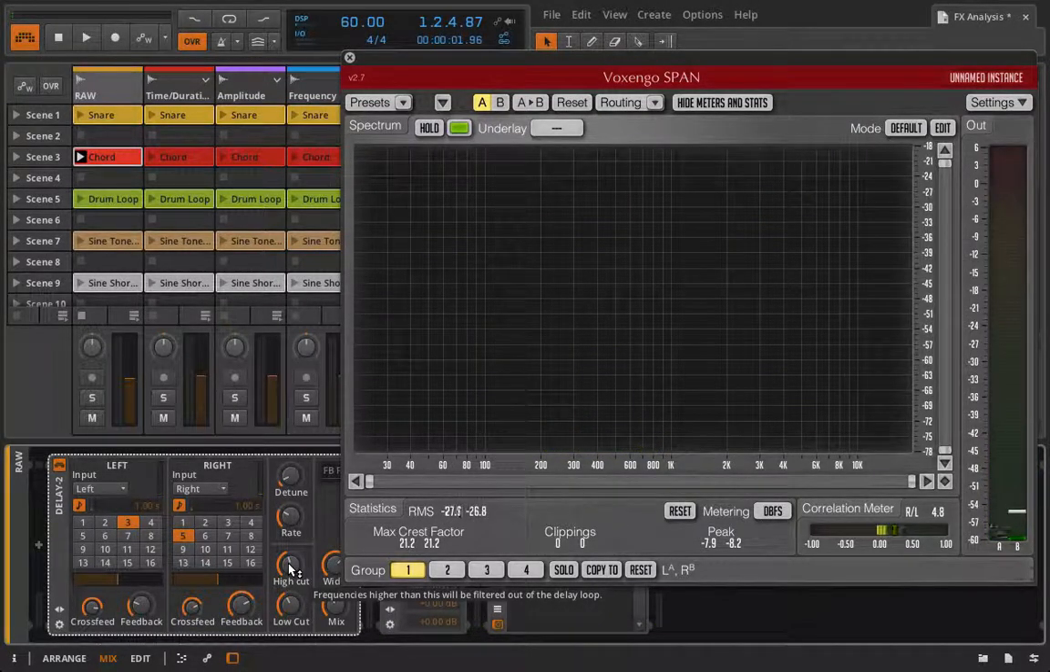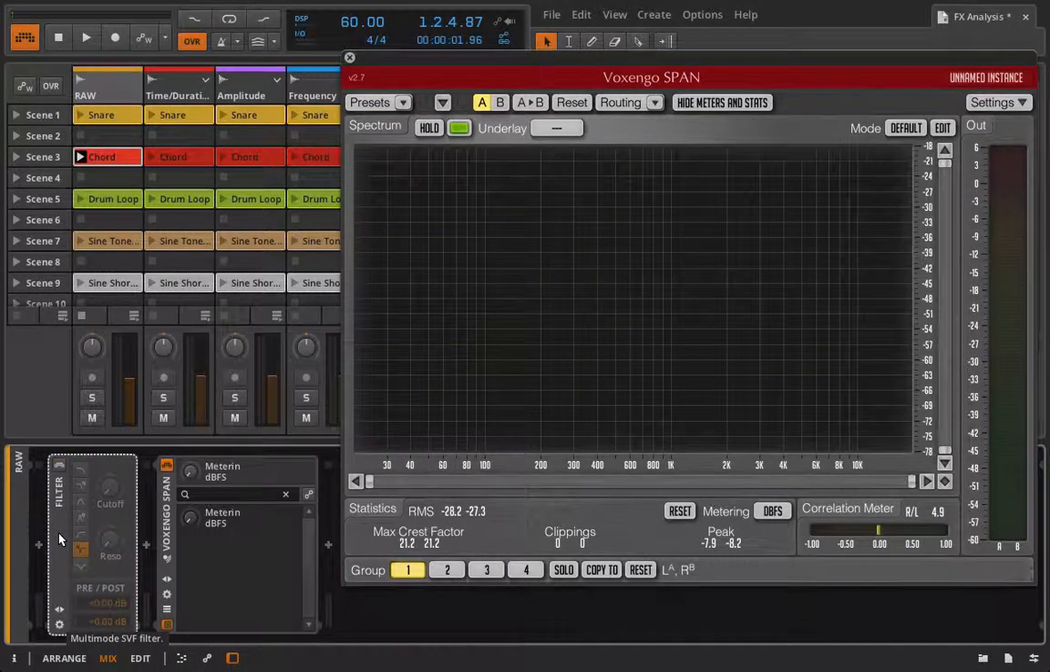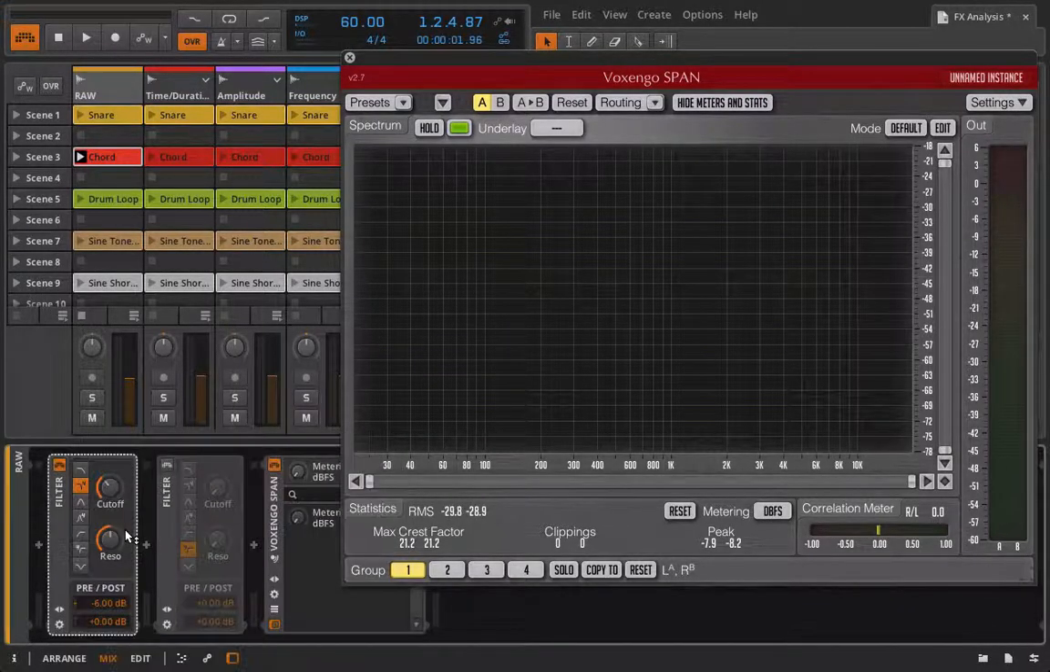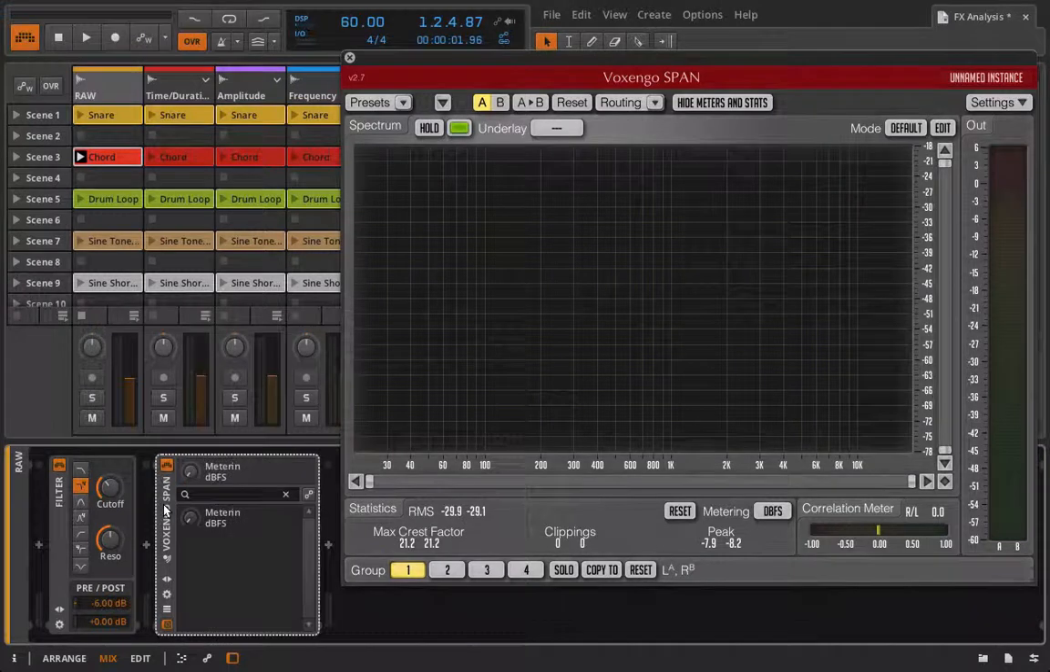Now the question would be, well, what if with this chord, I don't want to just have access to filtering out the delays. I actually want to filter the signal itself. The way you're going to do that is with this very basic filter device. And like always, don't forget you can just add any of these effects by clicking the plus button and selecting what you want. So if we bring in a new filter here, this is what we have as a default.